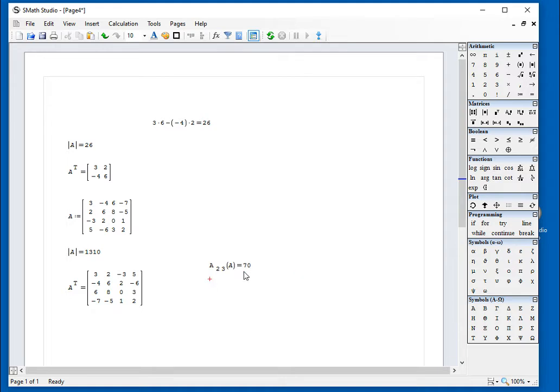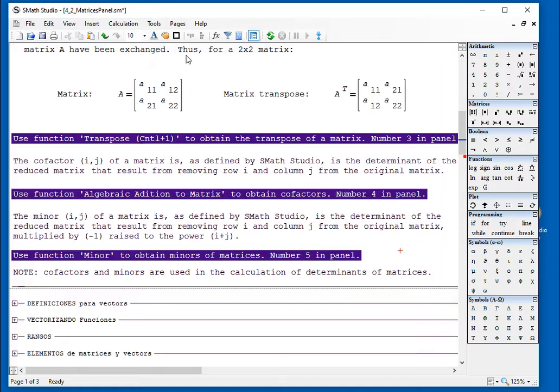Now, the other one is the minor, and I'm going to obtain the minor in the same position, 2, 3, and that gives me simply -70. Why? Because -1 raised to the powers 2 plus 3 changes the sign to -1. Okay, that was the definition of the cofactor. Let's go back to the Matrices panel.